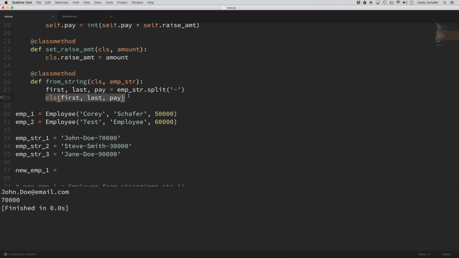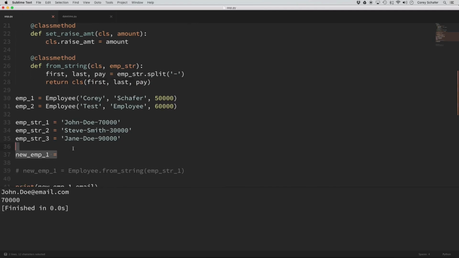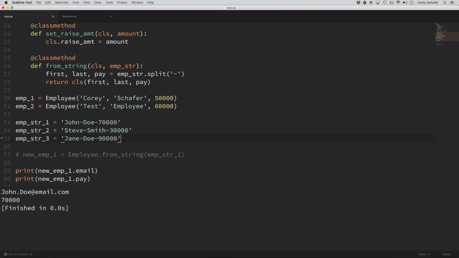So this line is going to create that new employee. And now that we've created that new employee, we also need to return it so that they can receive that employee object when this method is called. So I'm just going to return that new employee object. Okay, so now our alternative constructor is done. So now I can delete this line here.